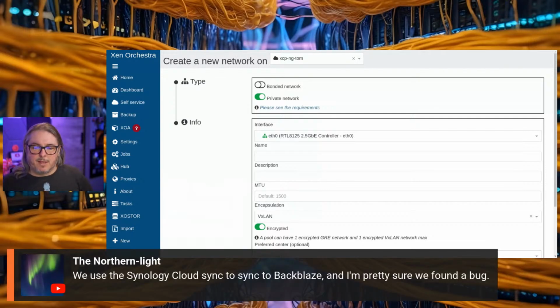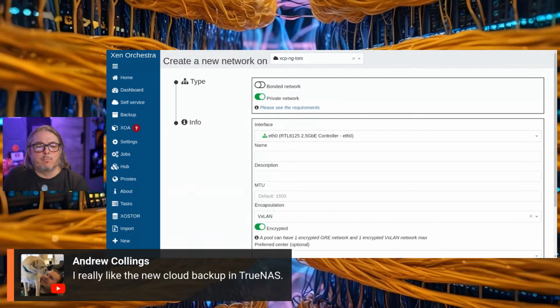Use Synology Cloud Sync to Backblaze, and pretty sure we found a bug. Ooh. I mean, Synology's at least good about fixing bugs. My general experience has been good with them for that. Yeah, I'm going to do more testing with the storage backups. I liked it so far. I didn't experience the problem that a few people said where they had slowness. I don't know if maybe it's because I'm closer to a storage node or the geography works out better.